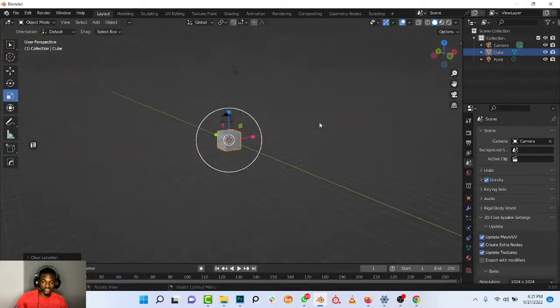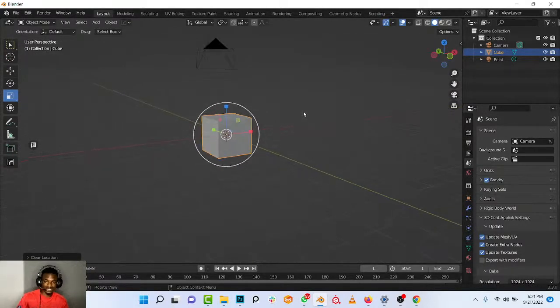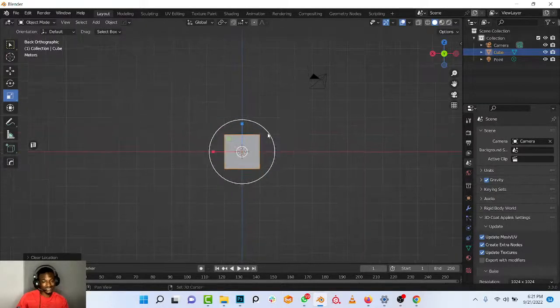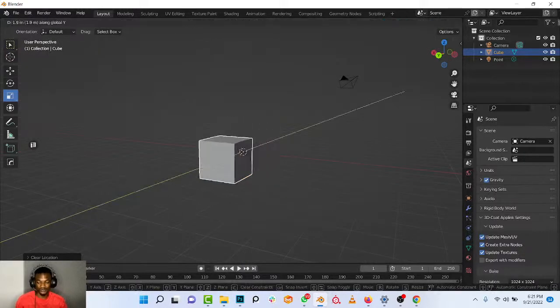So now, in order to understand this axis better, let me go to the front view. I would also explain these views later on. So let me go to the front view now. The X axis is left and right. The Z axis is up and down, and the Y axis is forward and backward.